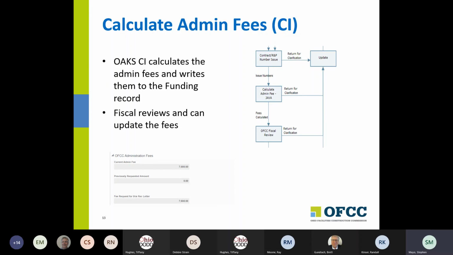The next step in the process, we have OCI go out and calculate the admin fee, and it's going to write them into this business process as well. There's a block there for admin fees. That'll basically show you, this is the Reader's Digest condensed version, the current admin fees and any amount that's been previously requested, regardless of whether they've been billed or paid or not. But if in a previous rec letter we asked for them, then they would be reduced by that amount, and that gives you the fee request for this particular rec letter.